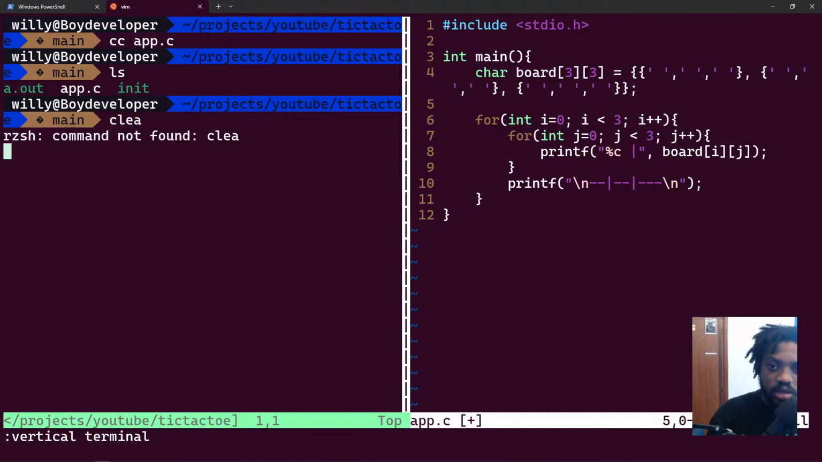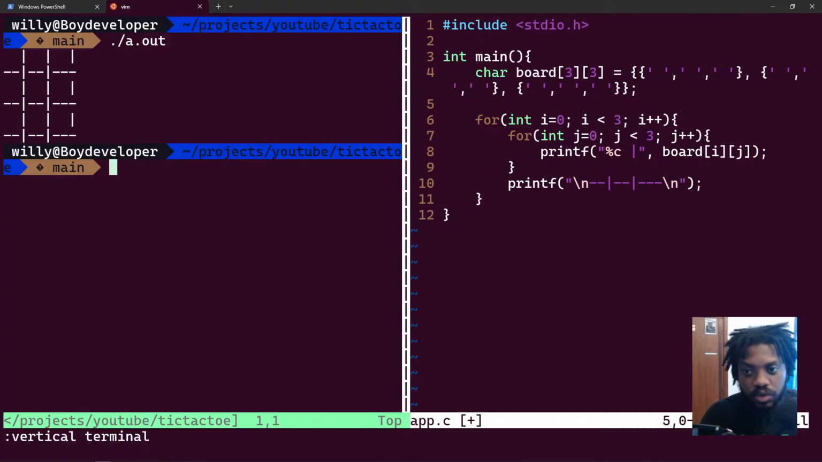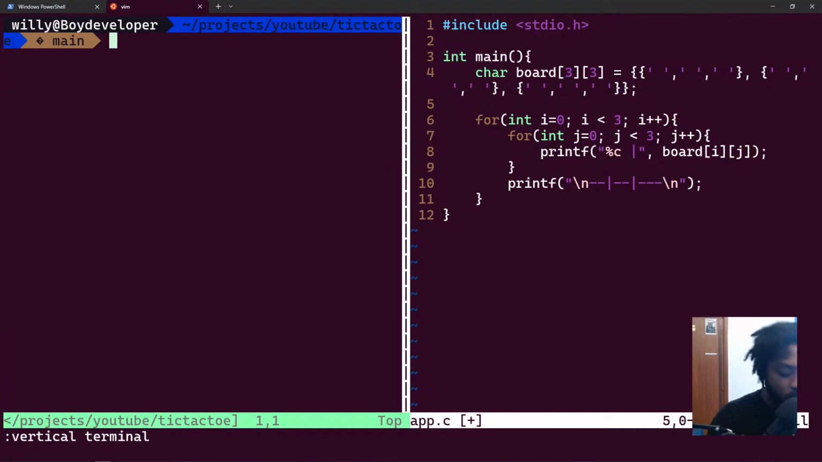So let's clear this and try to run the code. After compilation, all we need to do is put a dot, a slash, and a.out, like this, and then you run. So you can see we basically created the board here, which is all we did the last time. We need the board to be able to display the steps each user has gotten to in the game. All right, so let's move on here.